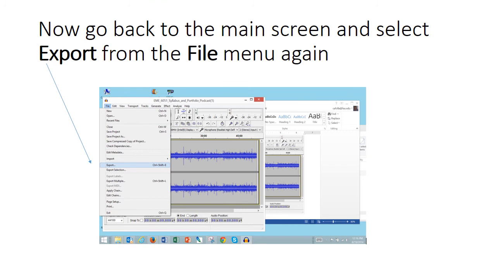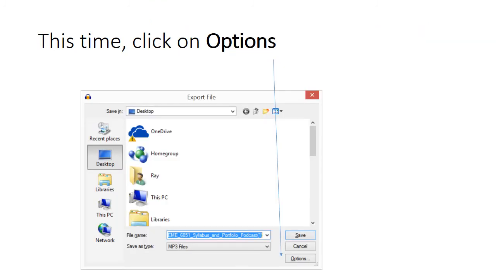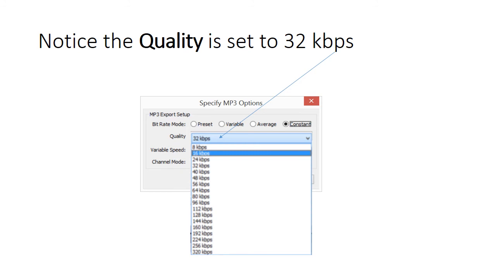So I went back to the export function of the file menu. But this time, rather than clicking on Save, I clicked on the Options button. Okay, so I noticed that the quality is set to 32 kilobaud. Now, quality, if you recall, is the result of the bit rate and the sampling rate. Okay, so I'm cutting that in half, and hopefully that should lower the file size and not change the voice too much, so that it's still usable. So what I did is I just knocked it down to 16. That's about half.